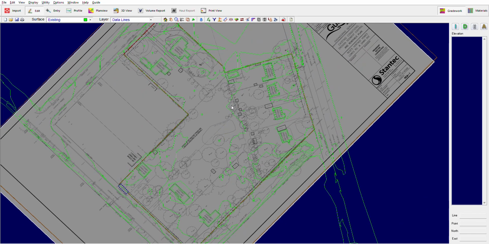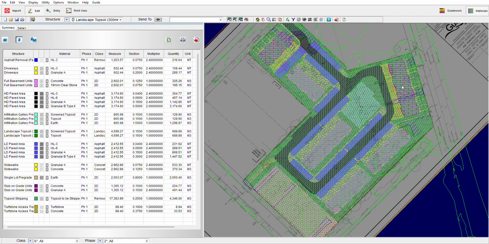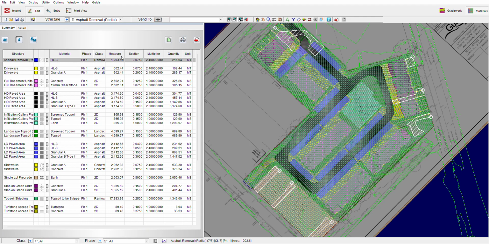So to calculate the topsoil stripping, I will go over to my materials tab. And again, this is the whole site with different sectional areas taken off for different depths. But if I go over and click on asphalt removal, for starters, you can see that I've assumed 75 millimeters. The areas highlighted have 75 millimeters of asphalt taken off.